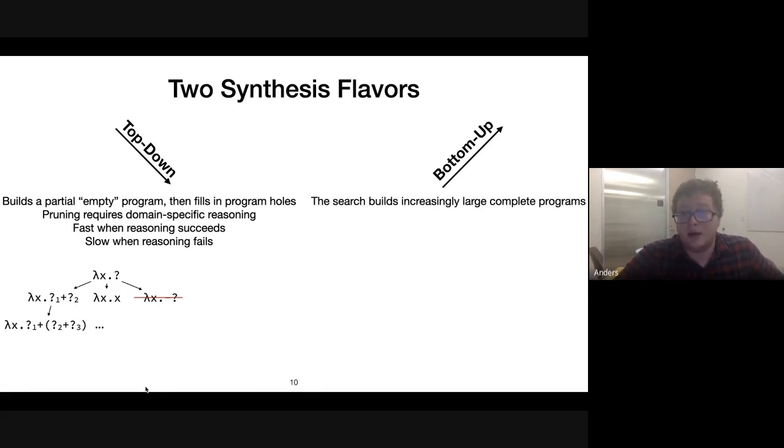Contrast it to bottom up. You can see top down because I have the arrows going from the top down. Bottom up does the reverse. It starts out with full programs and then combines them to get larger and larger ones. So let's say I've got the full programs lambda x dot x and lambda x dot 0. I can combine the lambda x dot x with itself, so I get lambda x dot x plus x. I can combine the x with the 0 and get x plus 0. I can take this x and negate it, I get a negative x. Then I combine this x plus x with this x, and I get x plus x plus x, yada, yada, yada.